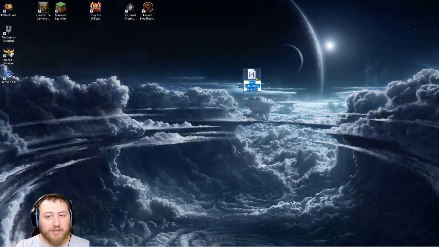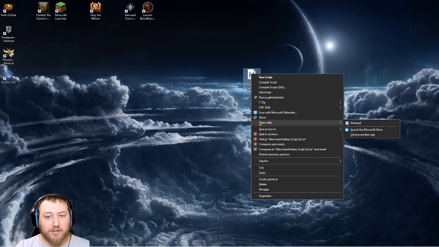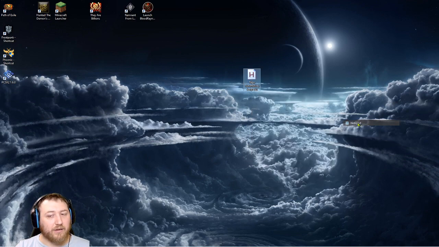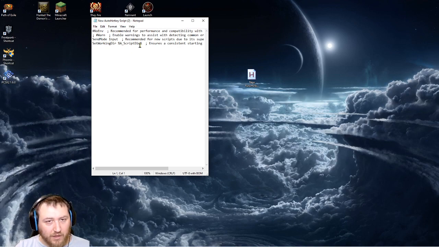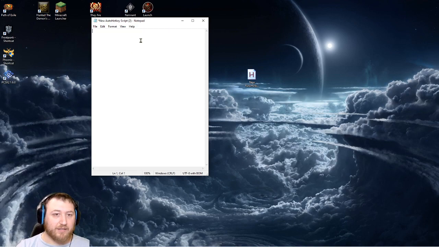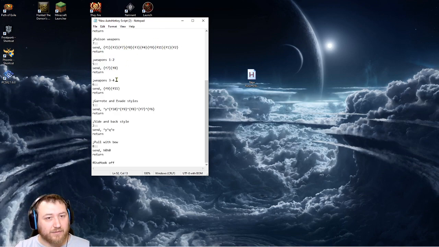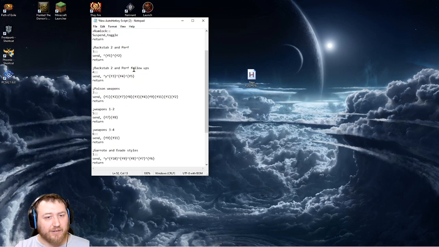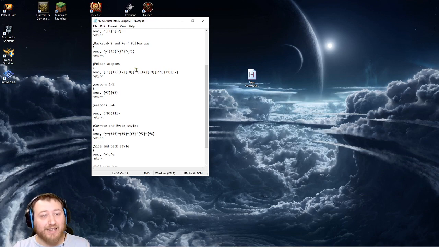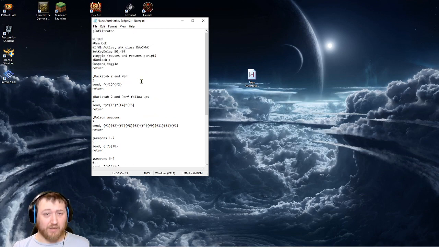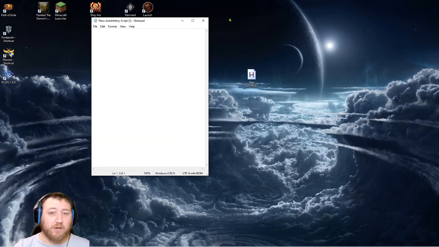Once you create the new AutoHotKey script, you can right click on it, open with Notepad, and it will give you this screen here. Then you just highlight everything, delete it, and paste the data that I give you. Once you paste it, you can save it if you want to use the exact same keybinds that I use, or if you prefer to change stuff and make it your own, we'll show you how to do that, because I'm going to set up a script from scratch.